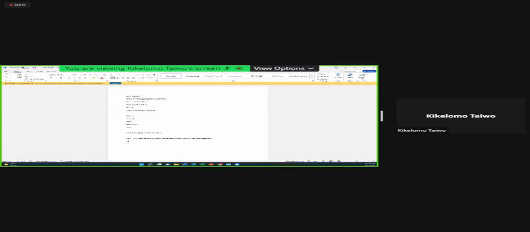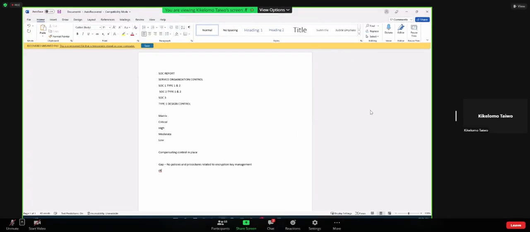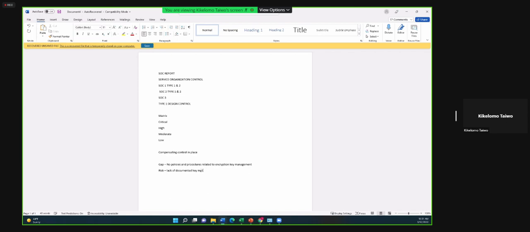You need to recommend a control. First of all, you need to note what the risk is. You tell the vendor what the risk of not having this control is. Let's assume the risk of not having this control is the lack of documented key management policy and procedure.